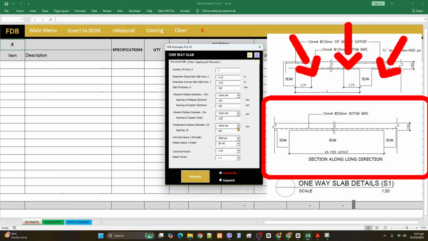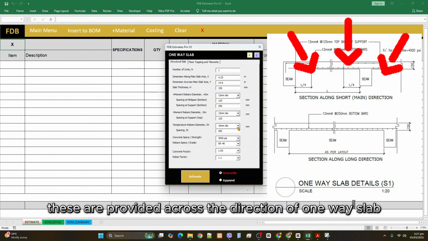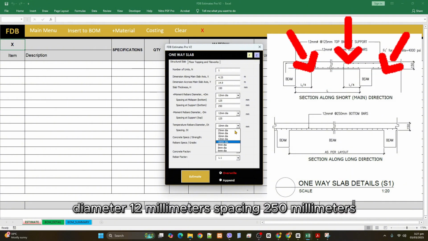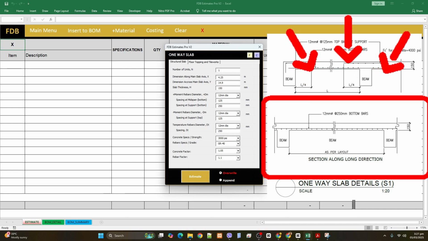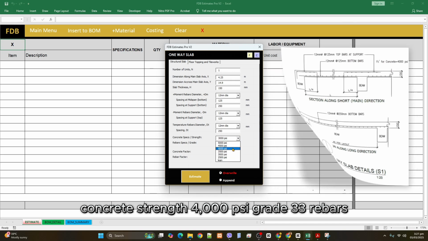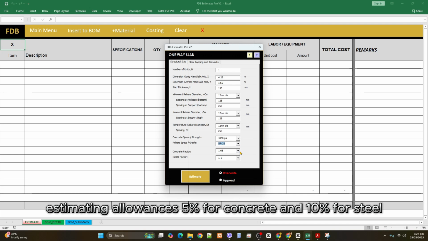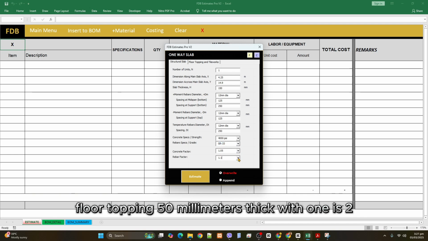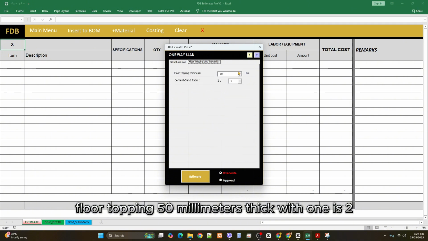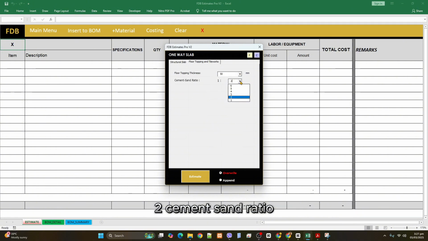Temperature bars. These are provided across the direction of one-way slab. Diameter, 12 millimeters. Spacing, 250 millimeters. Concrete strength, 4,000 psi. Grade 33 rebars. Estimating allowances: 5% for concrete and 10% for steel. Floor topping: 50 millimeters thick with 1:2 cement-sand ratio.